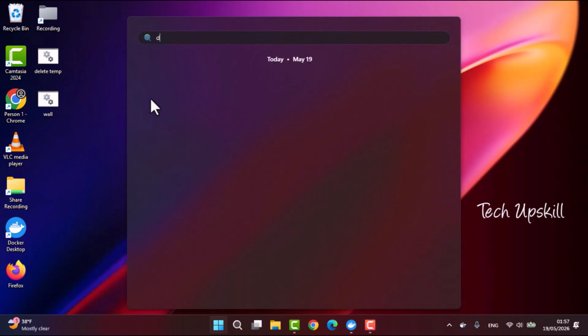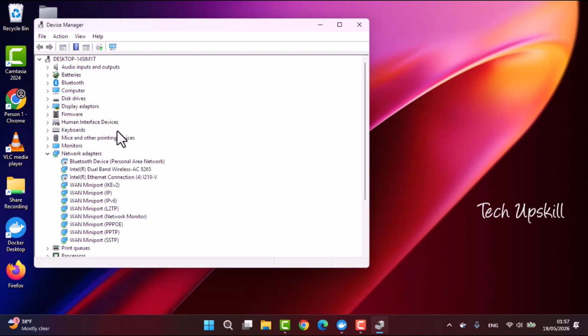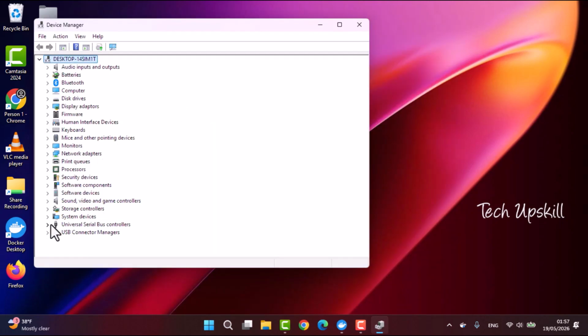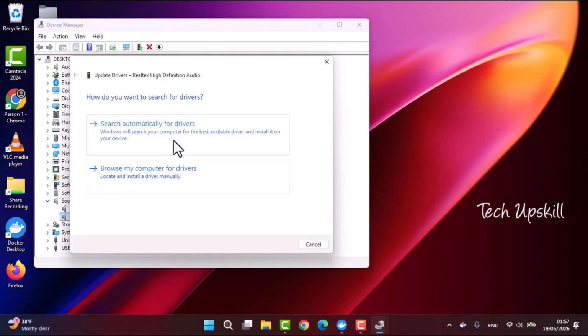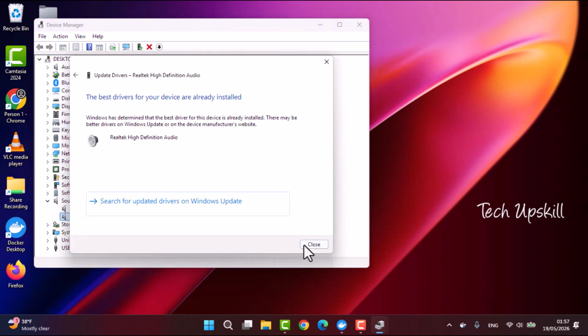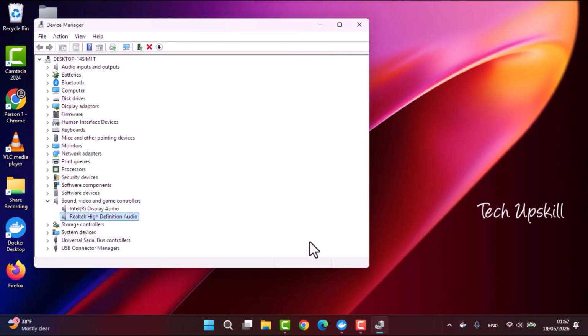Search for Device Manager in the Windows search bar and open it. In the Device Manager window, expand the Audio Inputs and Outputs section. Locate your Bluetooth headphones within this list, right-click on them and select the option to update drivers.